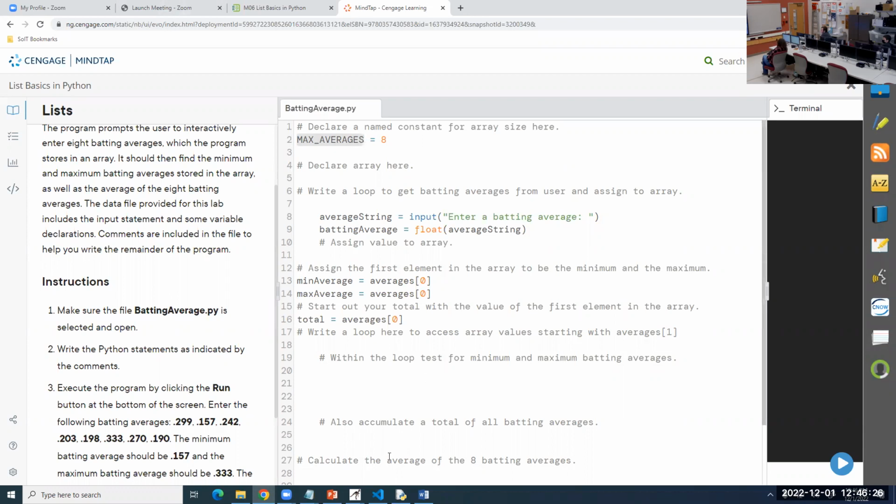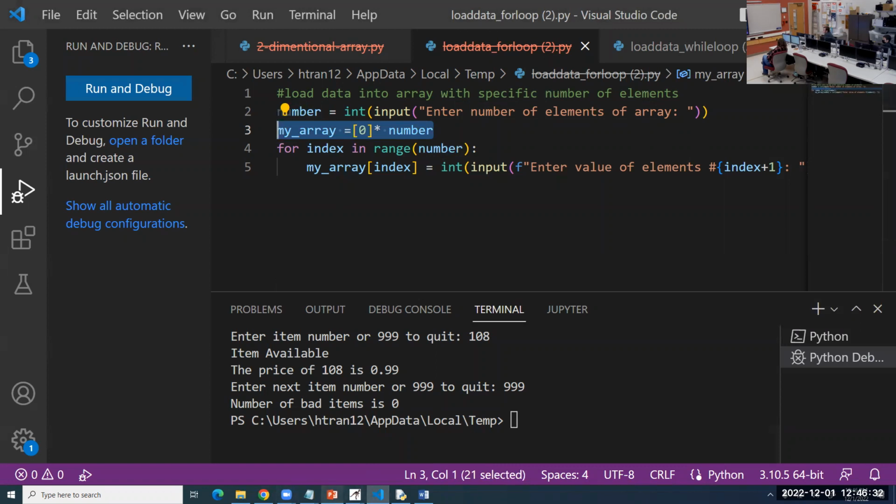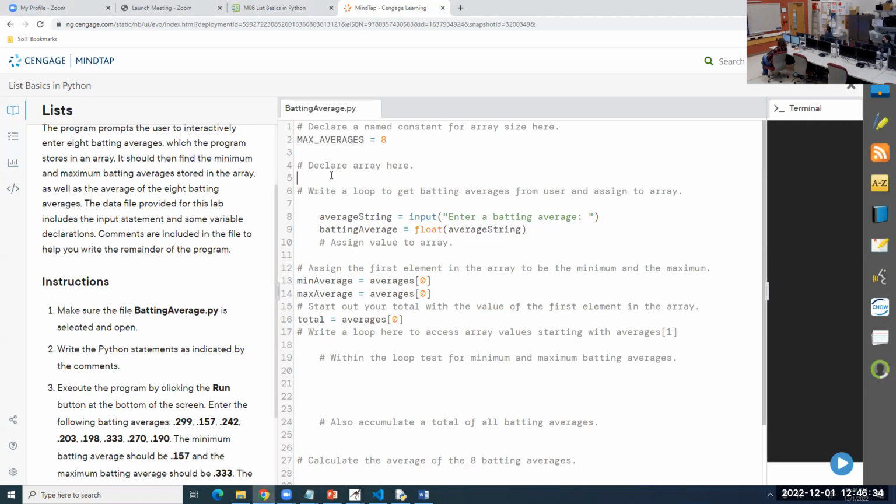So basically for this one you can do the same. You can put the name, whatever the name is here, my chat, and set it to the max averages.